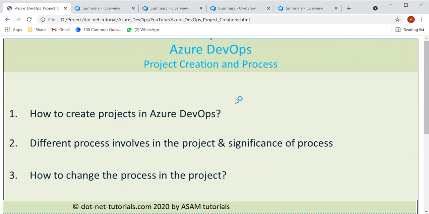Hello everyone. In this video, we are going to cover how to create a project in Azure DevOps. The second thing we will have a look at is the different processes involved in the project and what is the significance of the process. The third thing we will see is how to change the process in the projects. So let's begin the demo.